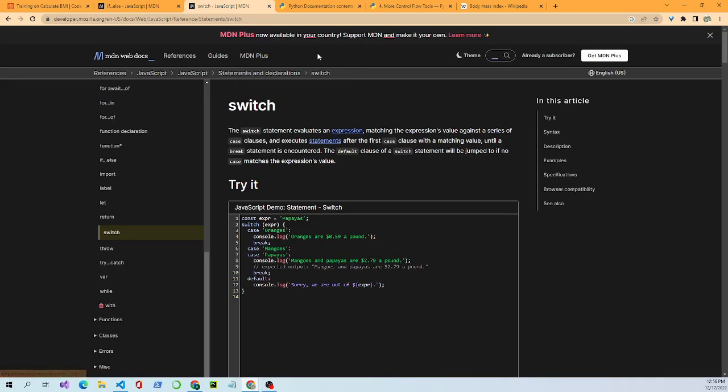This is the MDN. This is the documentation for JavaScript. And it says the switch statement evaluates an expression, matching the expression's value against a series of case clauses and executes statements after the first case clause matching a value until a break statement is encountered. The default clause of a switch statement will be jumped to if no case matches the expression's value. Okay, so they give you a little bit of an example.